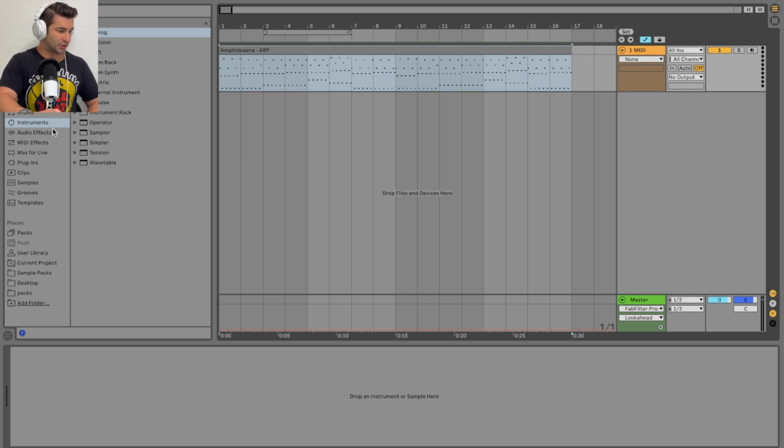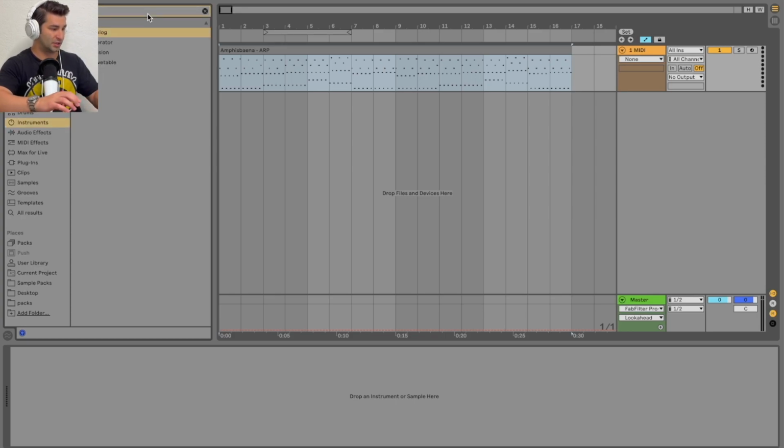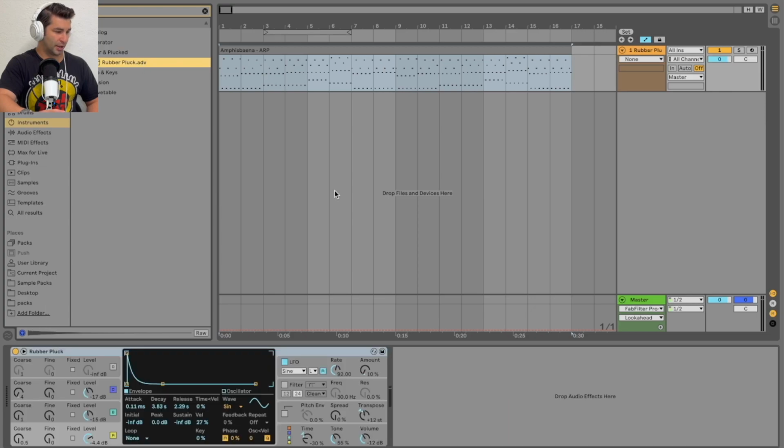First thing, I'm going to go to instruments right here, then go to search and type in rubber. This is the starting main preset, so I'm going to go to Operator, pull this down, go to guitar and plucked, pull this down, double click. So this is already, in a sense, 90% of the way there. So I'm just going to play it.